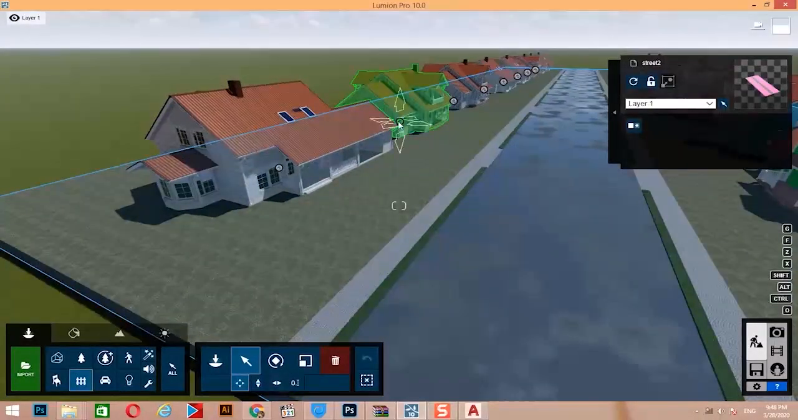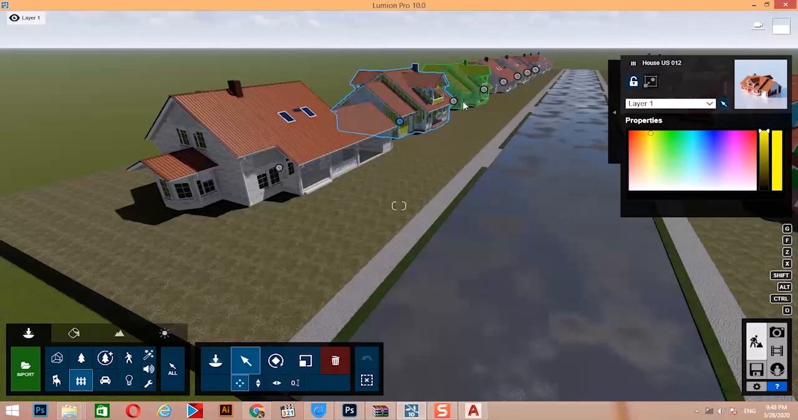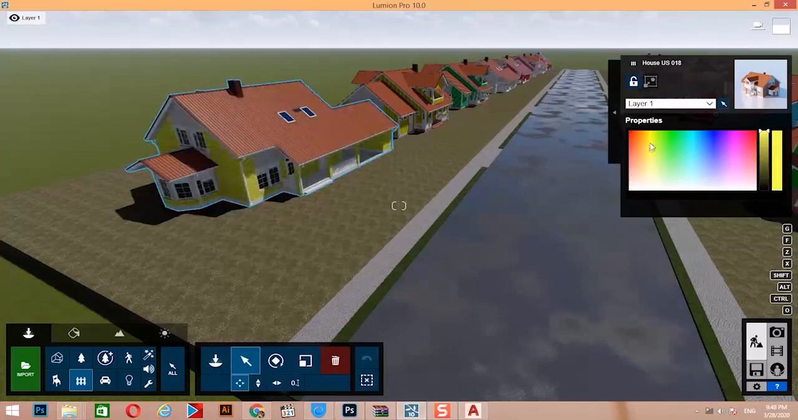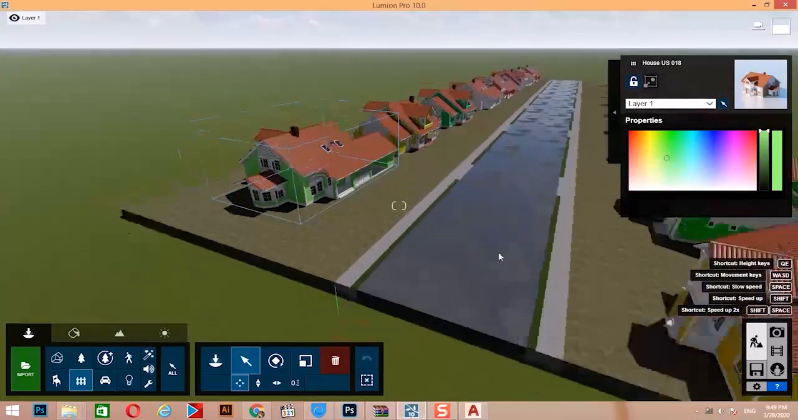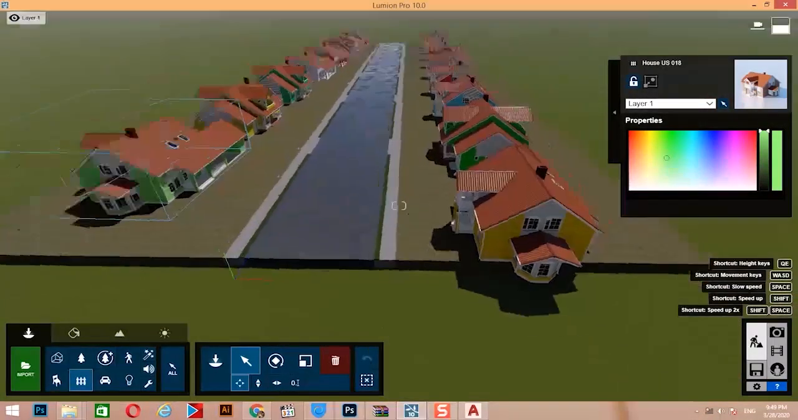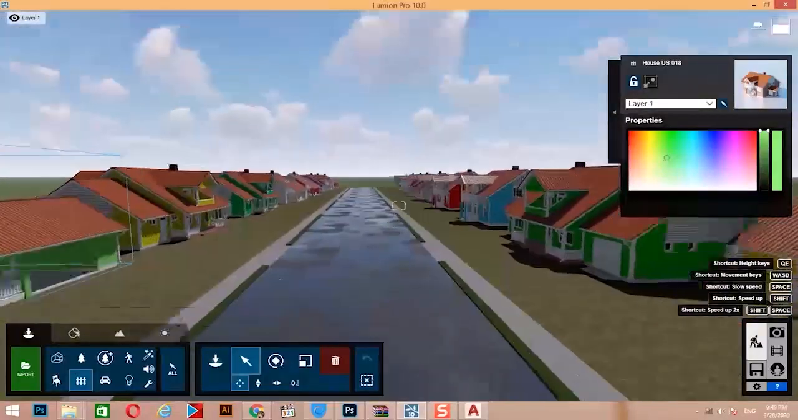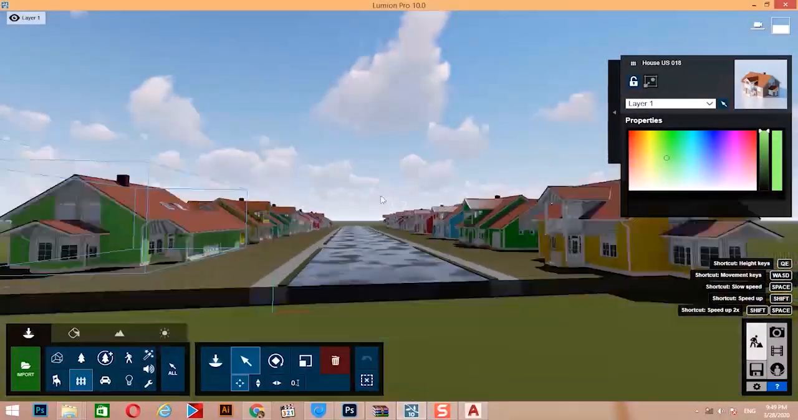And again, we use select. We can change the color of some of the buildings. Just like that. And as you can see, we are creating an urban neighborhood here.